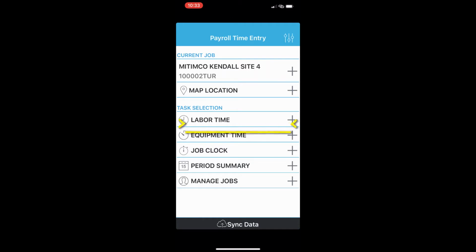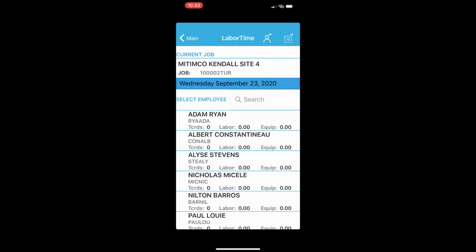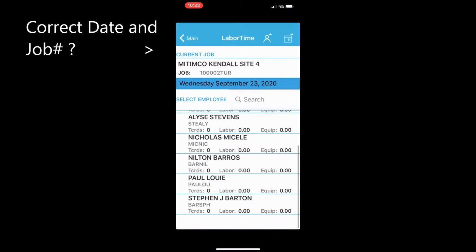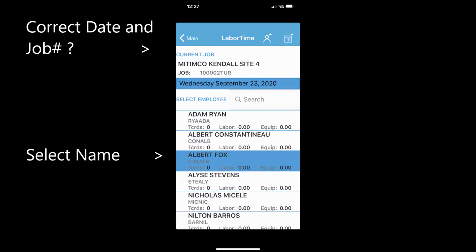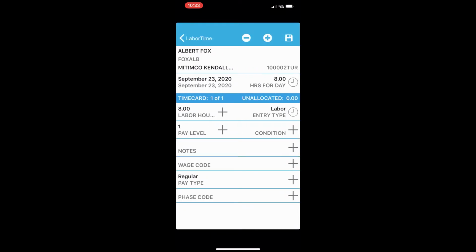Next, go ahead and select the labor time text. Here you will find the list of employees on your job. Make sure the date and job number at the top are correct. Select the person's name. Let's go ahead and enter time for this employee for the day.